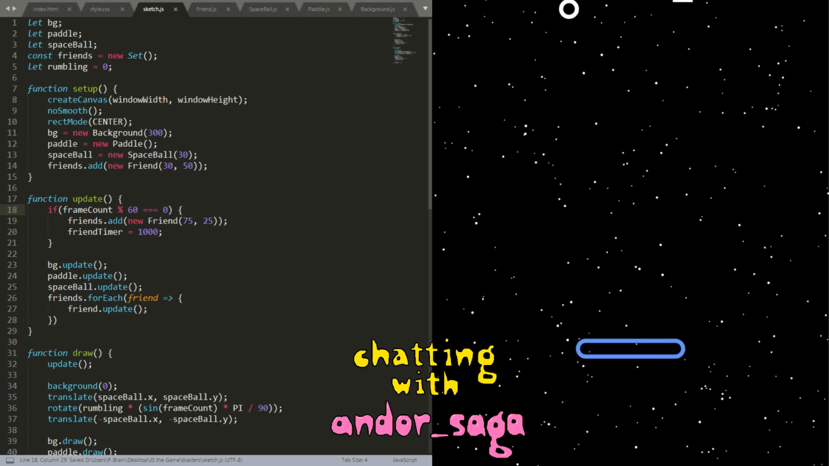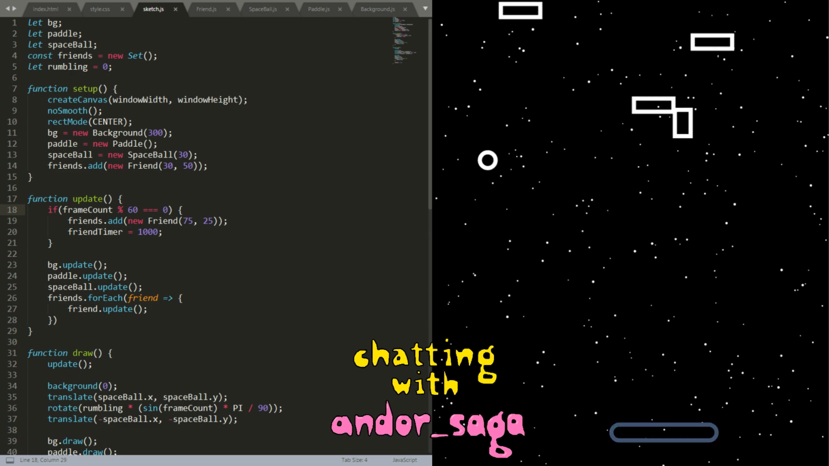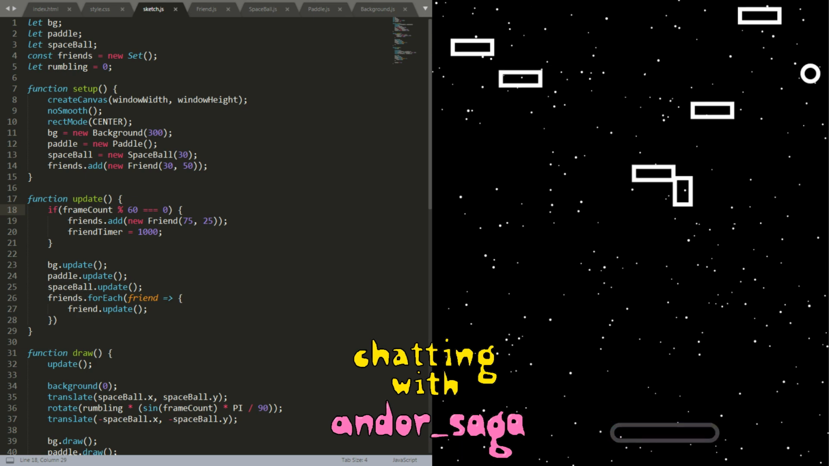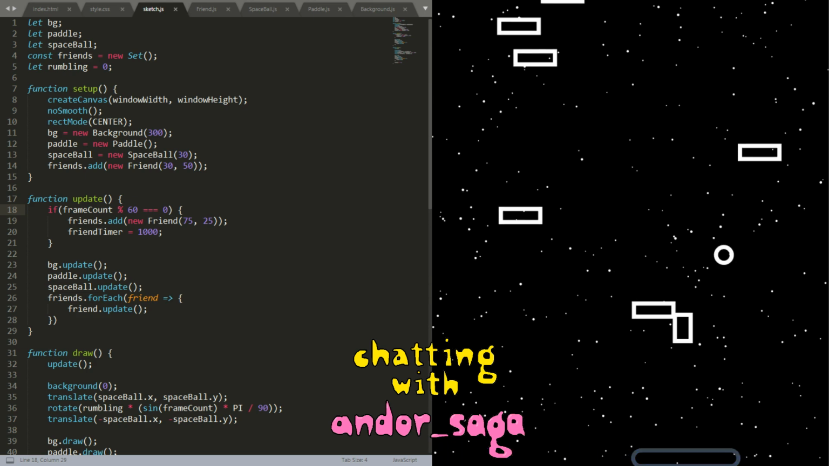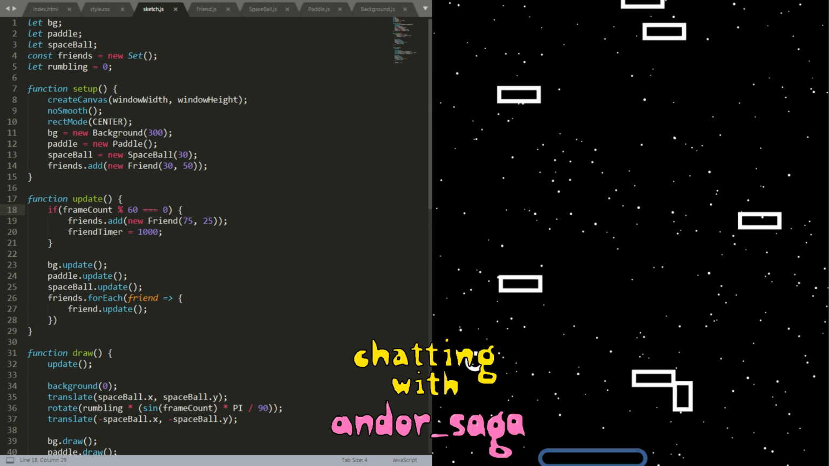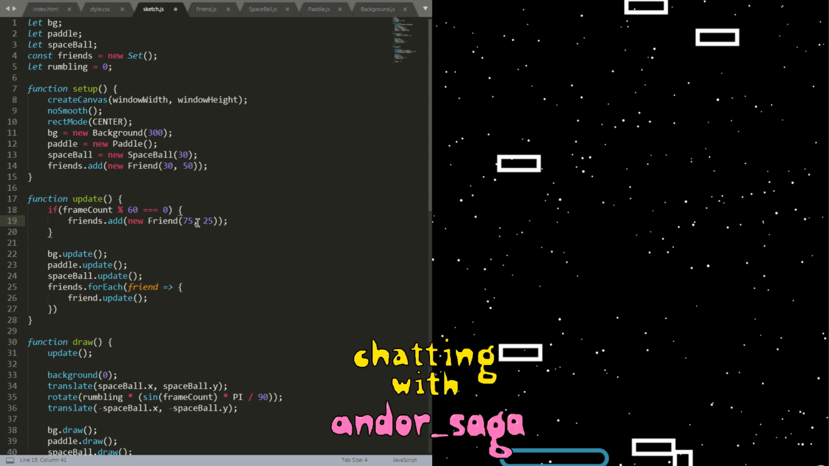Okay, and then friend timer is equal to 1,000. That's a little more reasonable, I think. We don't even need a friend timer if we're just doing mods, so we can get rid of that. Yeah, this is more reasonable. Okay, so no friend timer necessary. It's looking good. But what we might change is this. So let's make this a random that goes from, let's say, 20 to 100. And then same with this.